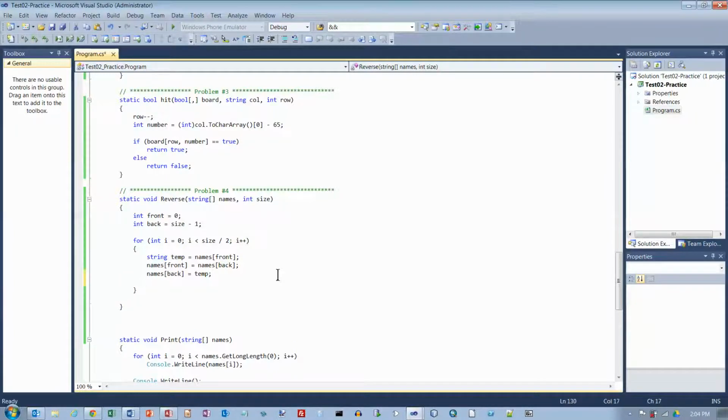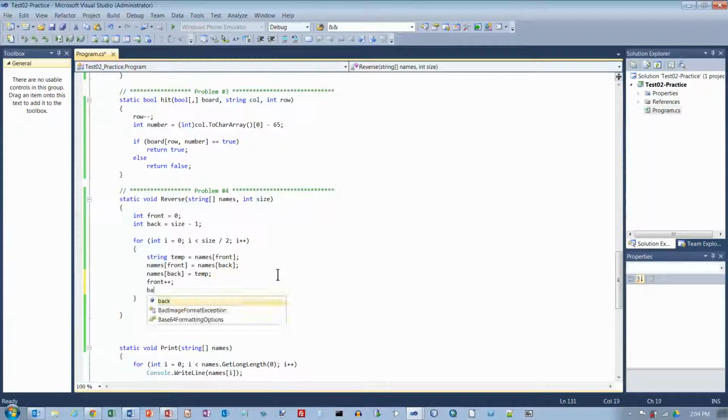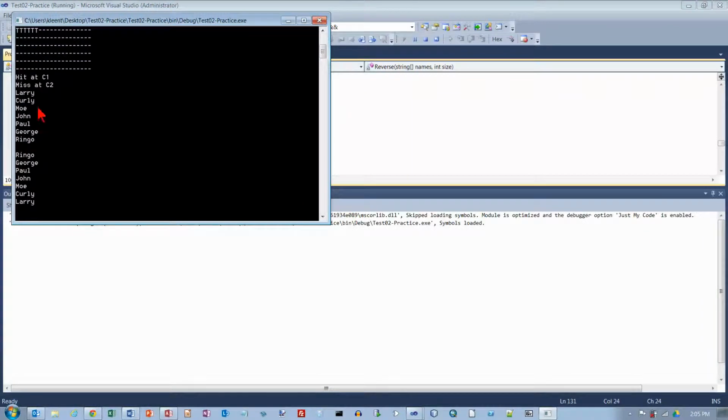Got to move on to the next one. So I got to do front plus plus and back minus minus. Okay, now see if we get better results. Larry, Curly, Moe, John, Paul, George, Ringo. They are reversed like they're supposed to be, and that's the solution to problem number 4 on the practice test.